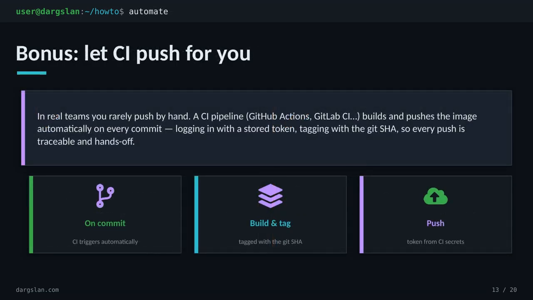Now, once you've got the manual flow down, the honest truth is you'll rarely run docker push from your laptop again. In real teams, a CI pipeline does it for you. Every commit triggers a build. The image gets tagged with the git SHA so you can trace exactly which code is running, and the push uses a token stored safely in CI secrets. Same steps we just learned, just hands-off and fully auditable.